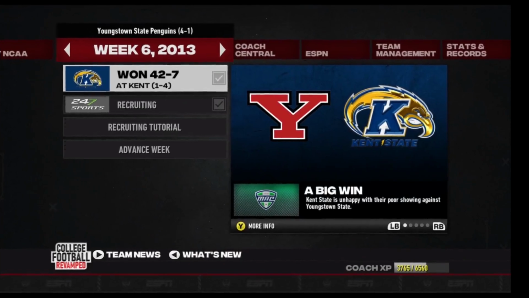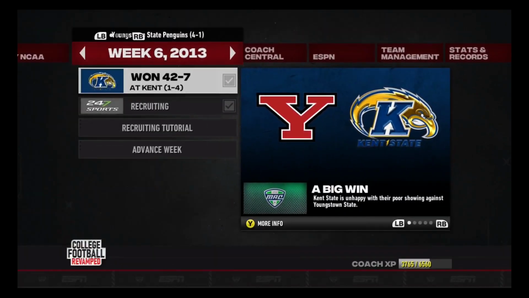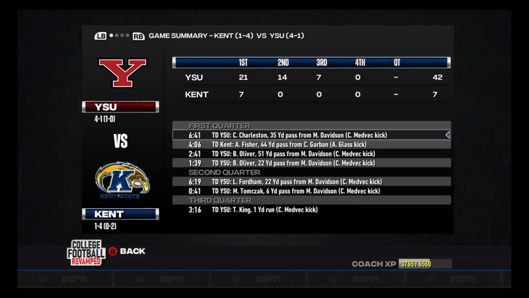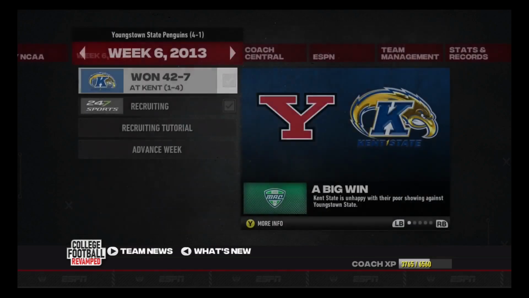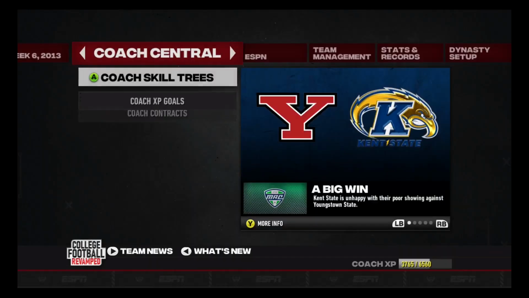Kent State is unhappy with their poor showing against Youngstown State. They gave up 21 points in the first quarter, 14 in the second. Mitch Davidson was absolutely on fire. A big win indeed for YSU.